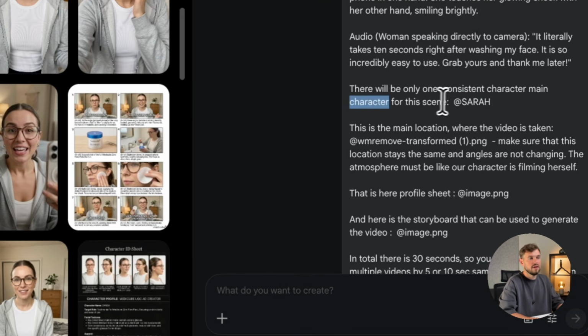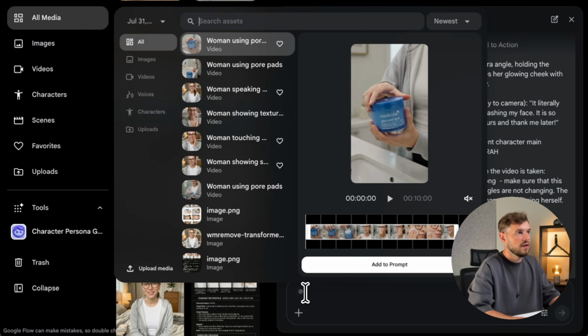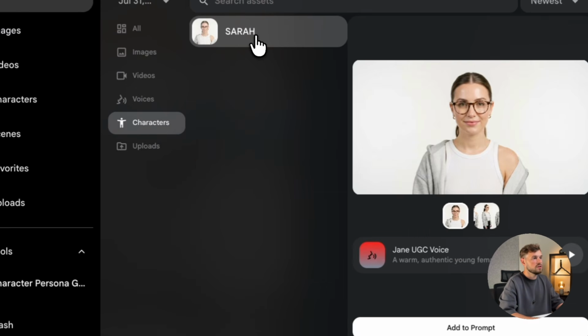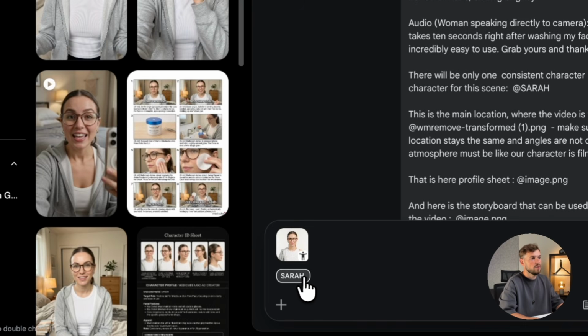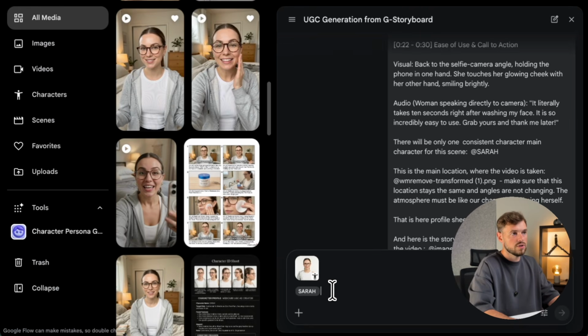Yeah, I repeat it here, but it's fine. And her name is Sarah. To do that, you just simply need to click on the add sign, and then you just go to the characters and you need to select it. And as you can see, it will be like using the mention logic. In this case, the Google Flow agent will use this character and it will use the voice, which is super good in case we're trying to make it consistent.